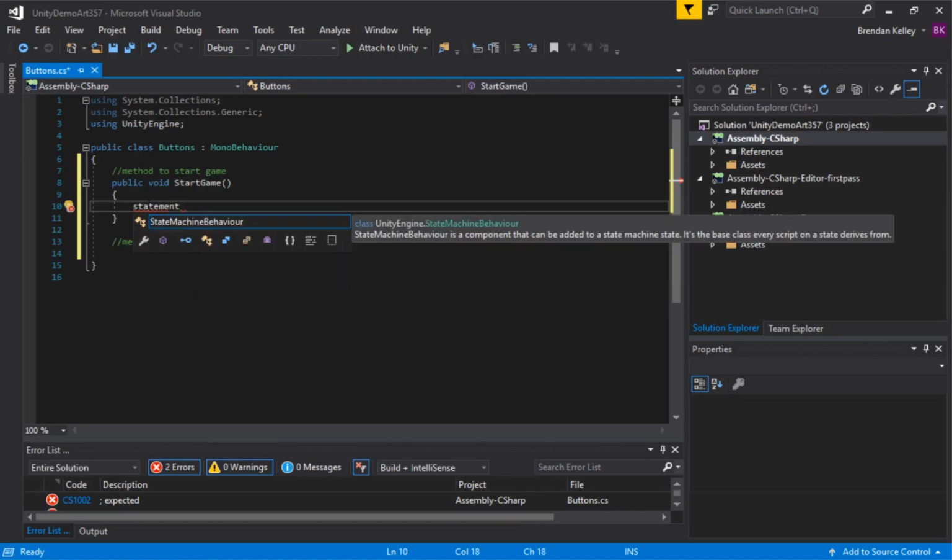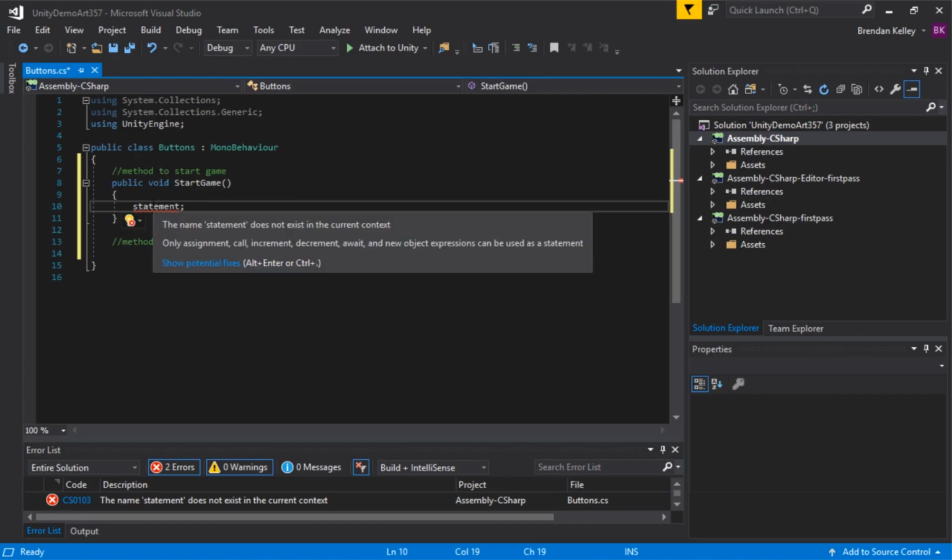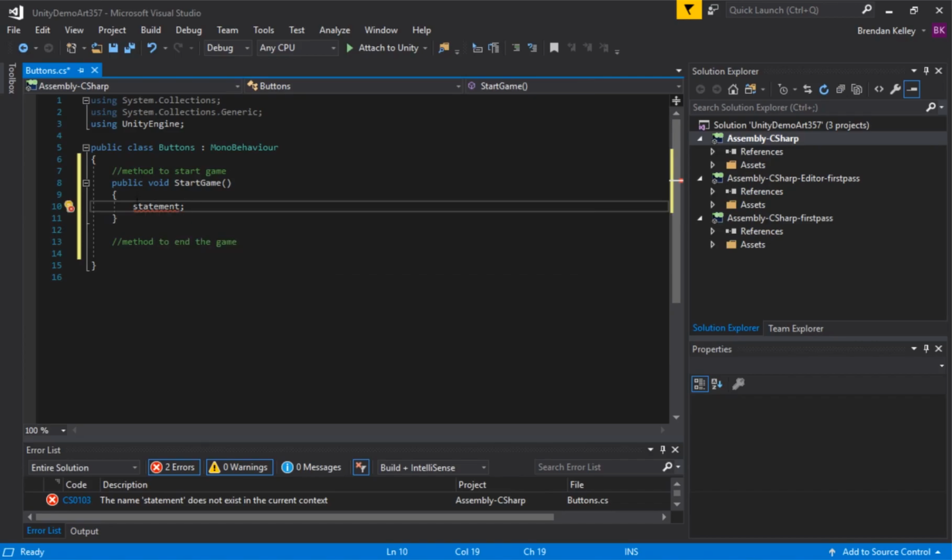And all statements are going to end with a semicolon. Again, a line will either have brackets after it, those curly braces, or it's going to have statements with a semicolon. In this case, you're going to notice that statement is underlined in red. That's basically telling me, hey, statement doesn't exist, you can't do this. So let's replace this with actual statements that are helpful.